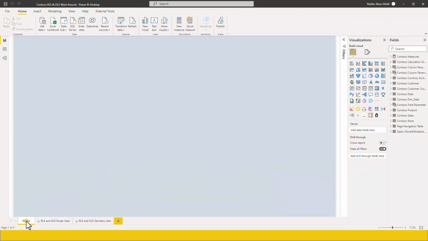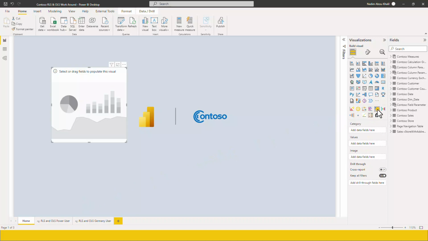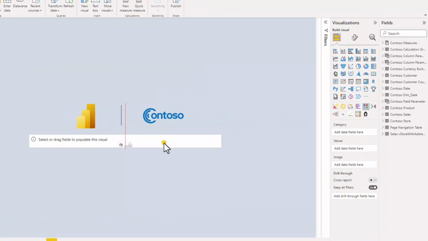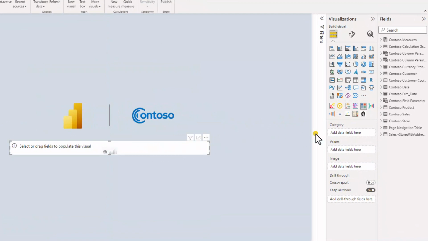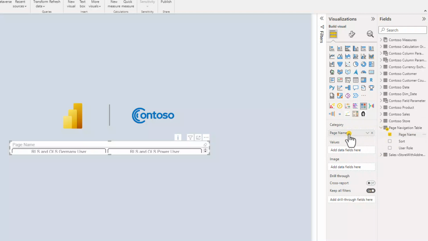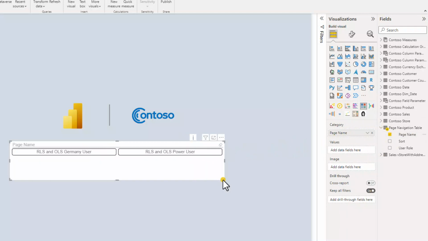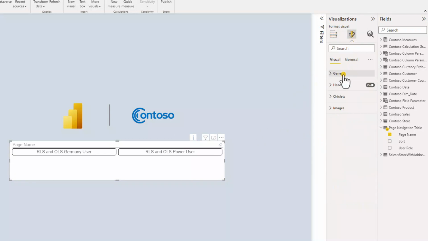Alright, so let's go to the home page. On the home page, let's add the chiclet slicer. The navigation. Let's add the fields to the chiclet slicer, which is the page name. And let's make this bigger so we can edit it a bit. All right, let's format this a little bit.